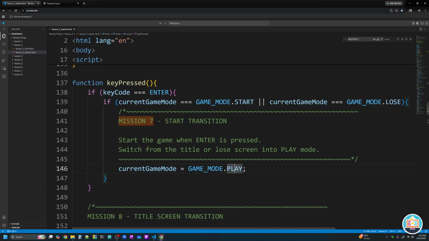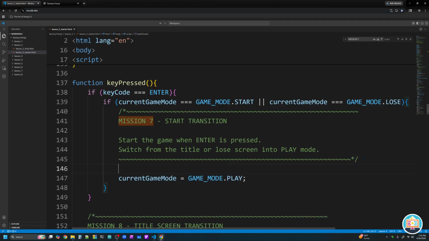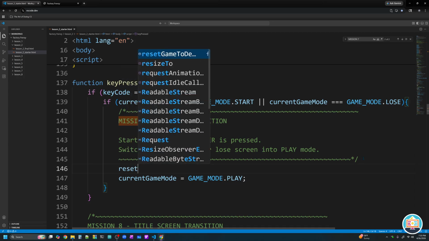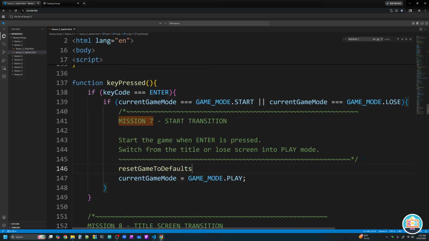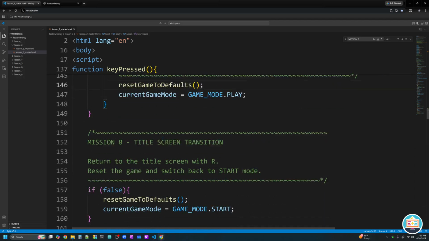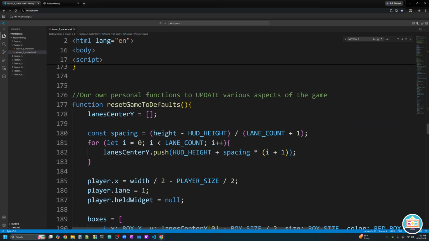So before we trigger this back to the play mode, we should call a function, reset game to defaults. Tab to autocomplete, a set of parentheses to actually run it. And let's go look. What are we doing in reset game to defaults? Well, we're doing a lot, actually. This is just setting our game back to its beginning situation.